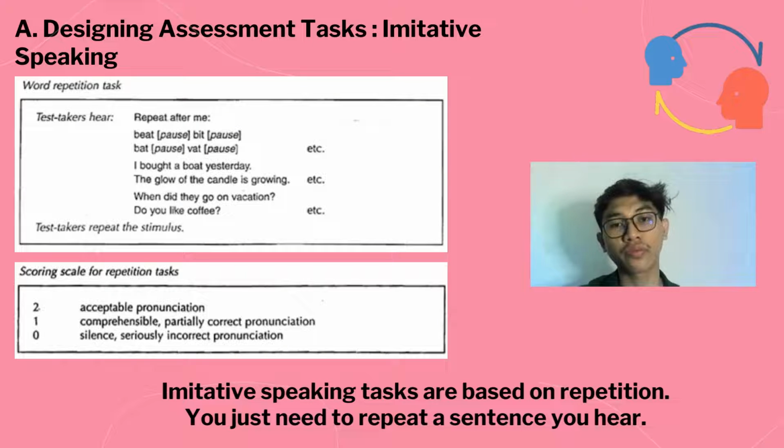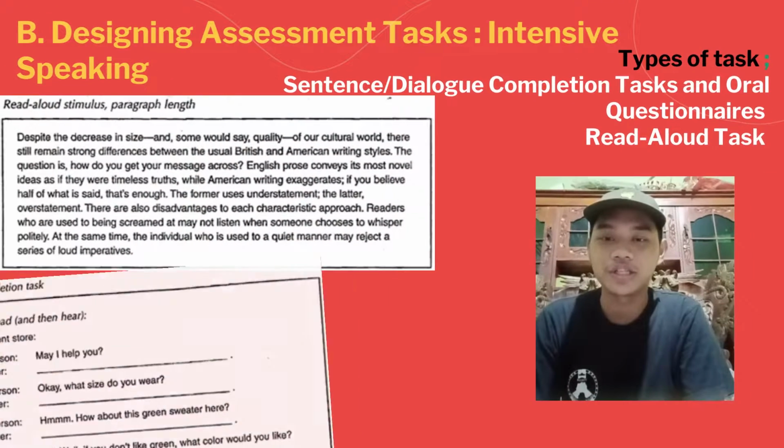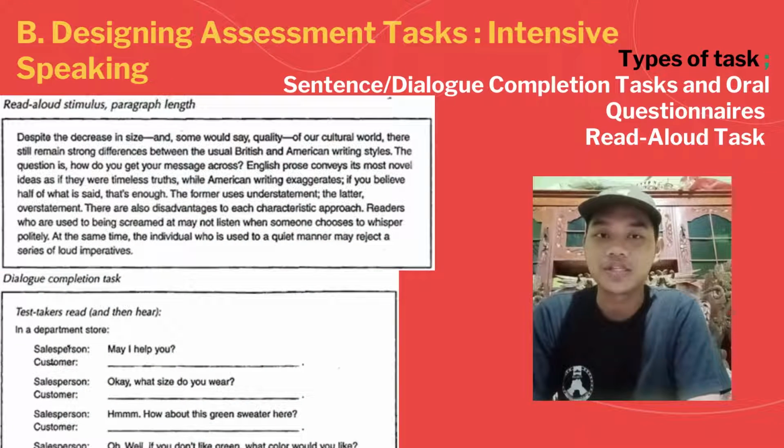A common form of scoring simply indicates a 2 or 3 point system for each response. For example, 2 for acceptable pronunciation, which is comprehensible or partially correct pronunciation, and 0 or 1 is for silent or seriously incorrect pronunciation. Anyway, we're going to the another material, which is designing assessment tasks, intensive speaking.